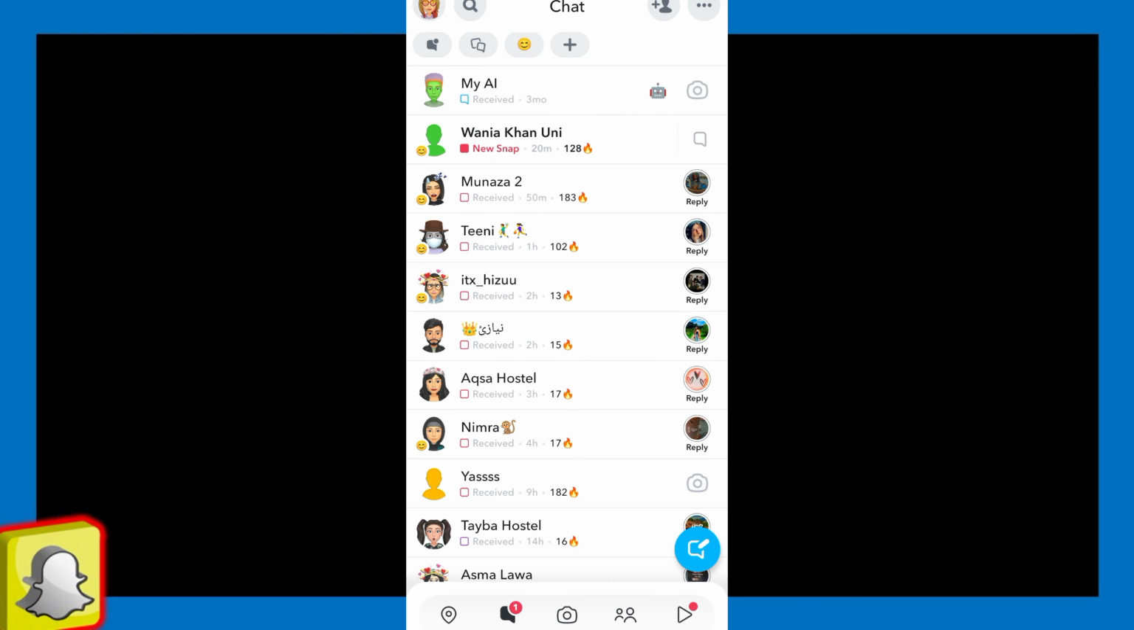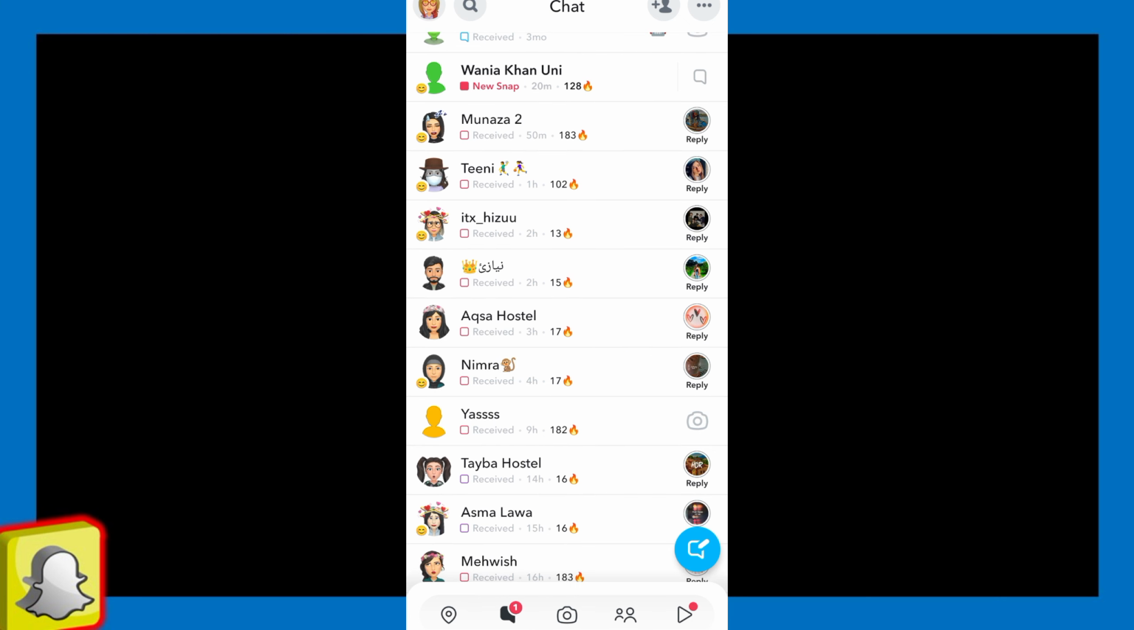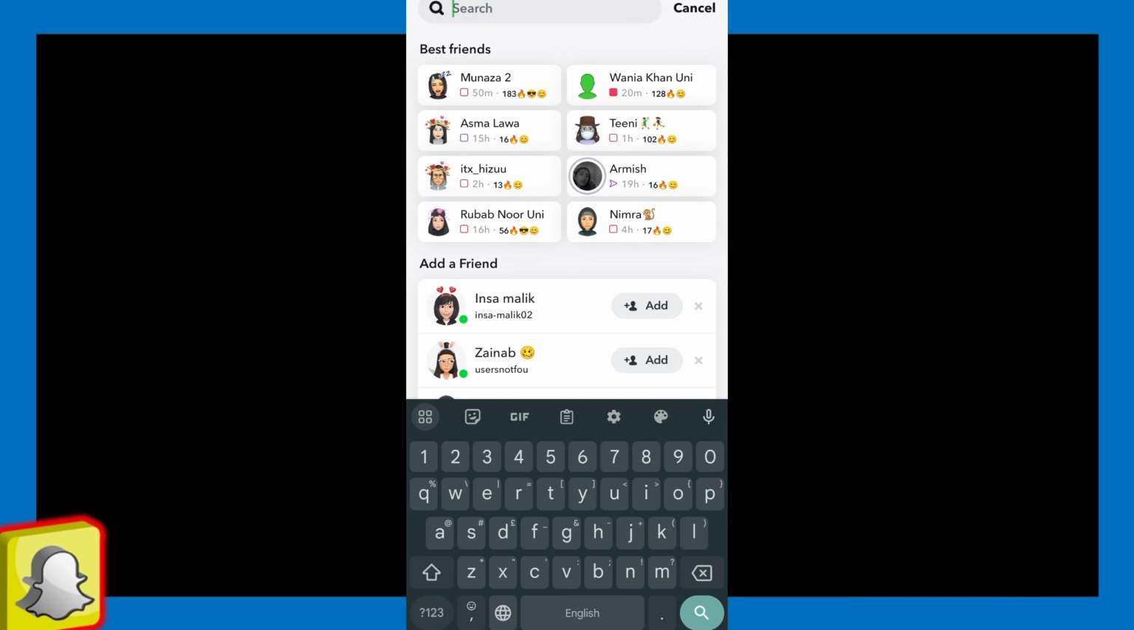You can see that I have already opened up Snapchat, and if you know the username of the person that you want to add back, you can tap right here on the search bar, and you will have to search for the name and then type the username of the person you want to add back. So let me type the name of that person.